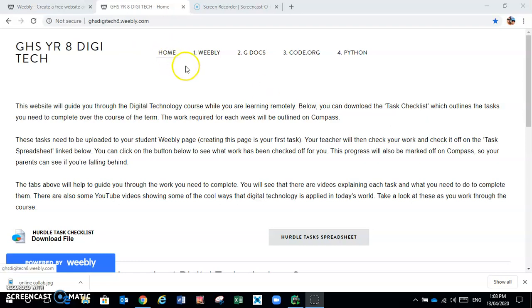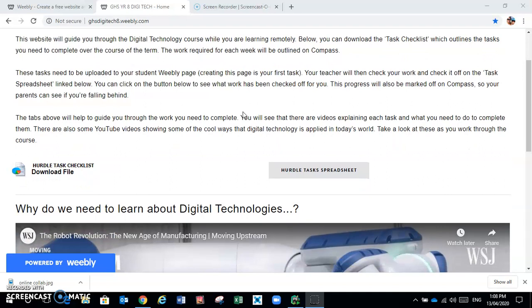So right now I've landed on the home page. On here, you can see a couple of documents that you might like to have a look at. This file here will be there for you guys, is a list of the tasks that you need to complete. Now each week I will tell you what you need to complete, but overall for the whole course you'll be able to access all the tasks using that link there or that document there. Over here you have a spreadsheet and that will show you the work that I've seen and that I've ticked off. So if you want to see what I've actually seen and ticked off, you can click on that link and that will take you there.